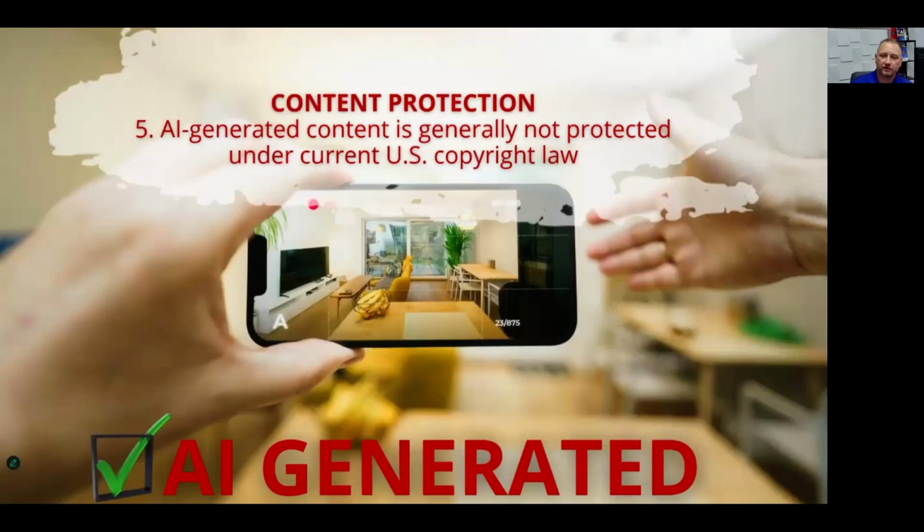Content protection. AI generated content is generally not protected under current US copyright law. If you create a photo and put it in there, you do not have to get copyright permission because it is not protected at all. So you're free to use that stuff. Just make sure you're letting people know that it is AI generated or it's been virtually staged.